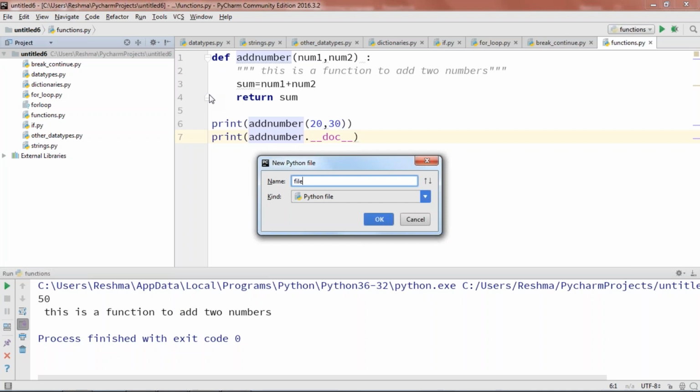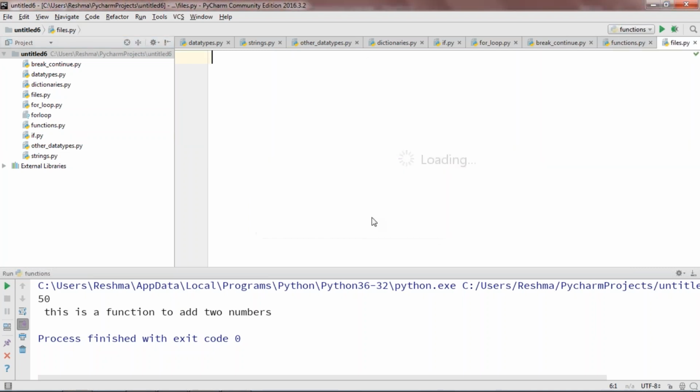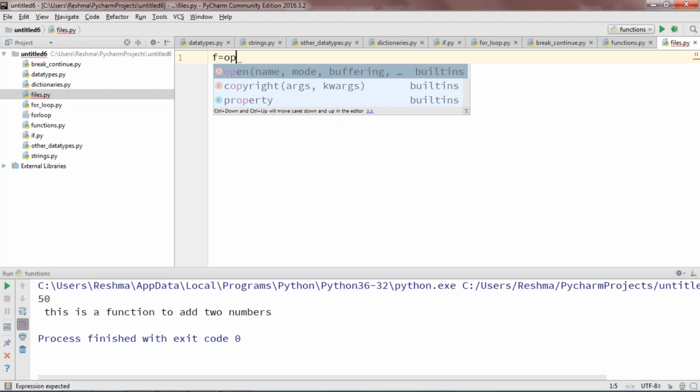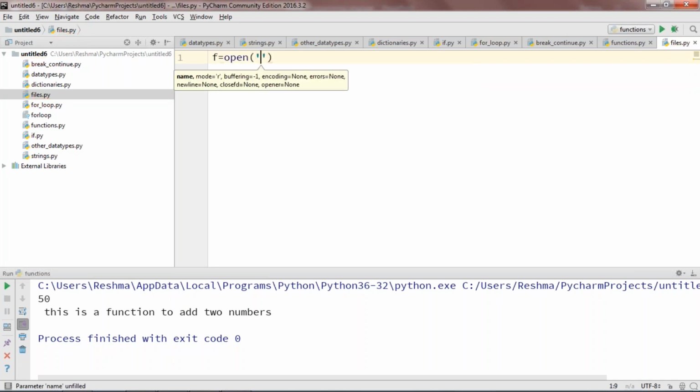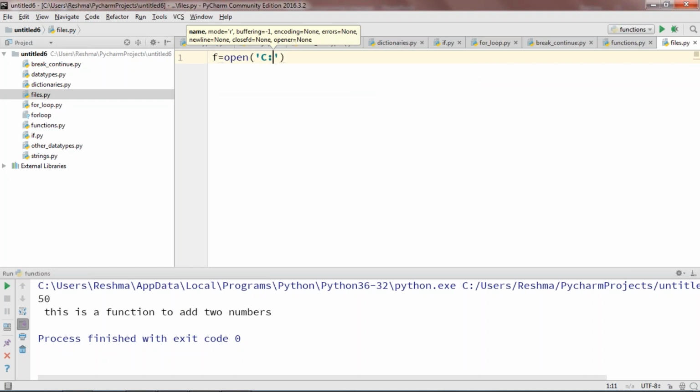So create another file which is called files. The first thing that I need to do is open my file, right? I have a text file somewhere in the C drive, so I'm just going to mention that. I have to use a variable, and if I want to read or write, if I want to do anything, I have to use a variable for that. So I'm just using F here. Now I'm using the function open, and since it's in my C drive, I have to mention the path.